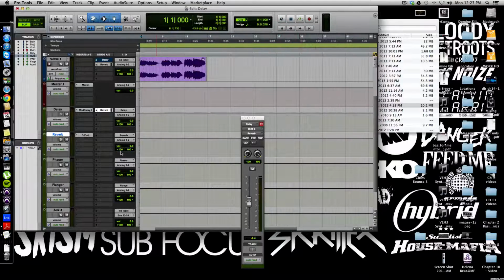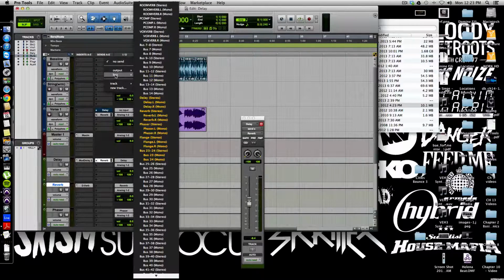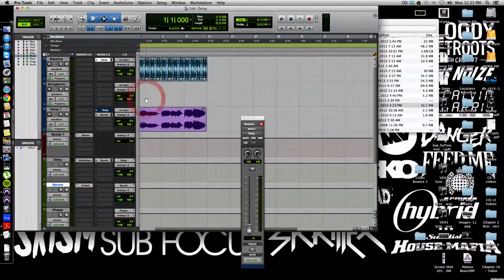So that's set up, and we can send anything I want. Now, the cool thing about time-based effects is you can send anything that you want out to those reverbs or those delays. So let's try sending the drum line now to the delay and just see what happens.